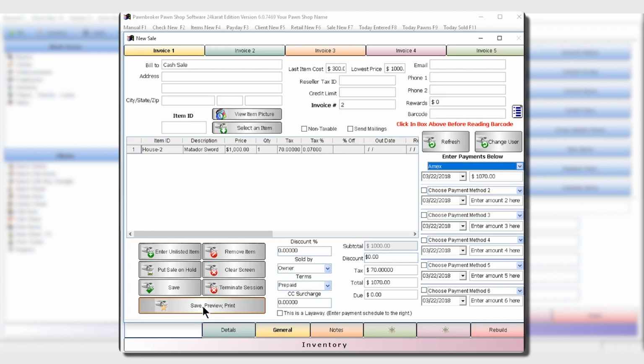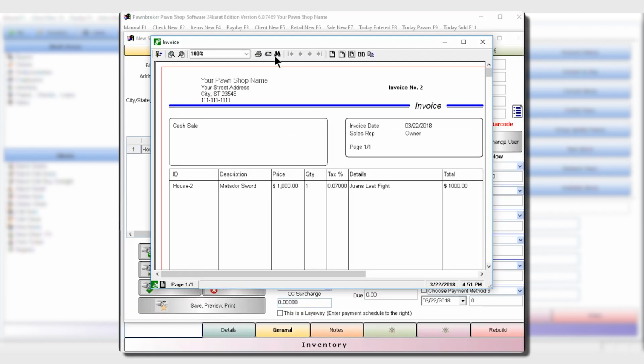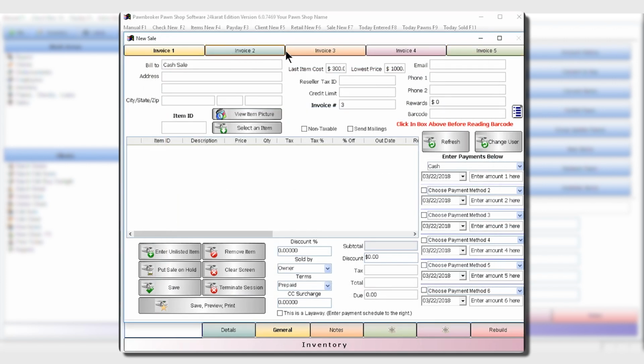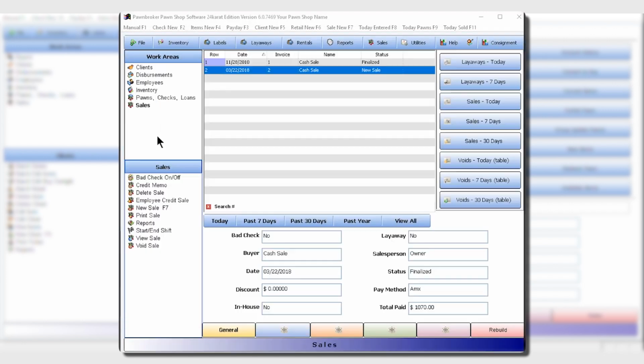Press Save Preview Print to print the receipt, if a thermal label printer is being used, or to view the full-page receipt in Print Preview. Click the printer icon to print the receipt. More than one invoice can be open at the same time, so if the buyer wants to look for something else, go to Invoice 2 to check out the next person. The red X has been disabled to avoid losing on-hold entries. Use Terminate Session to close this window.